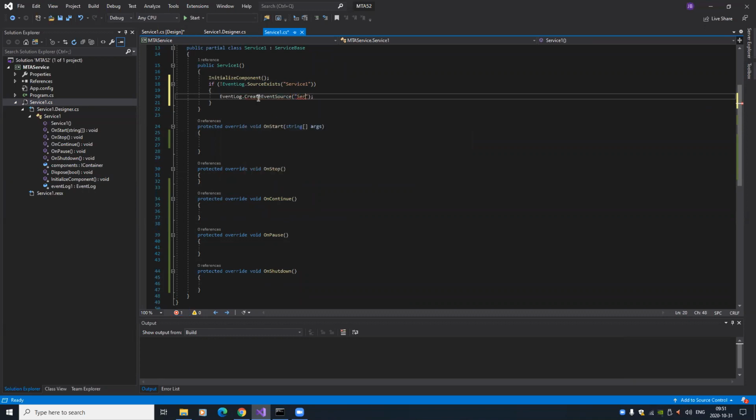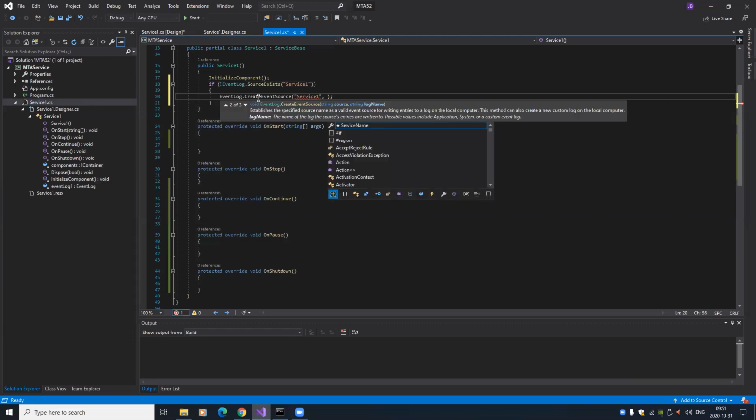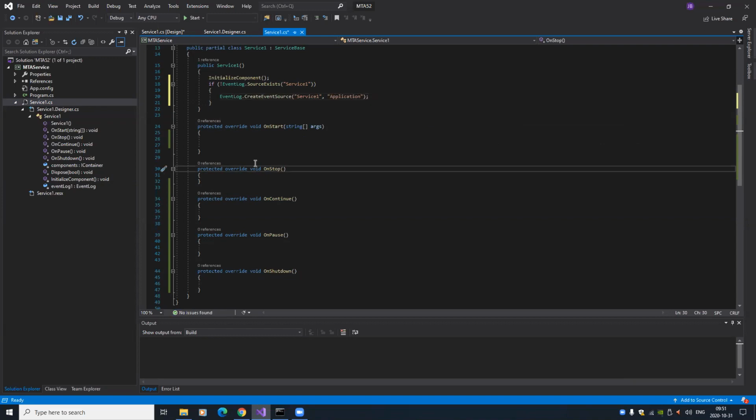The event source's name is service 1 because that's the name of our service. So that's the name of our event source. And the log that we are writing to is the application log. There are a lot of different logs, like a network log. We'll see some of the different logs that exist, but we are writing our own application, so we're going to write to the application log.